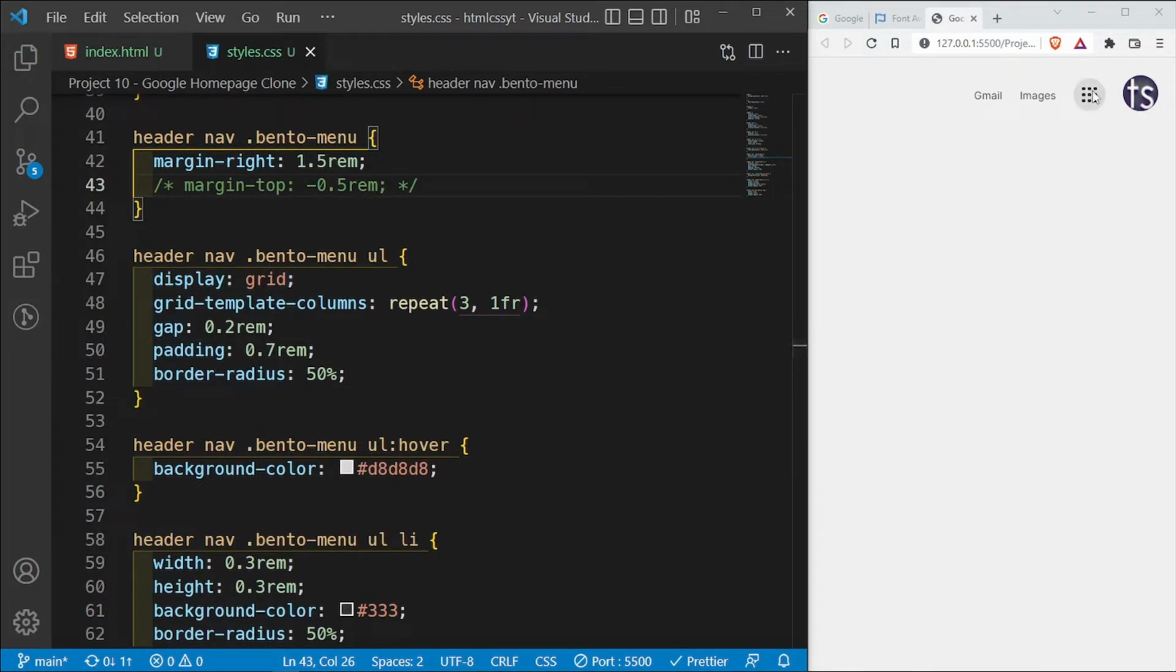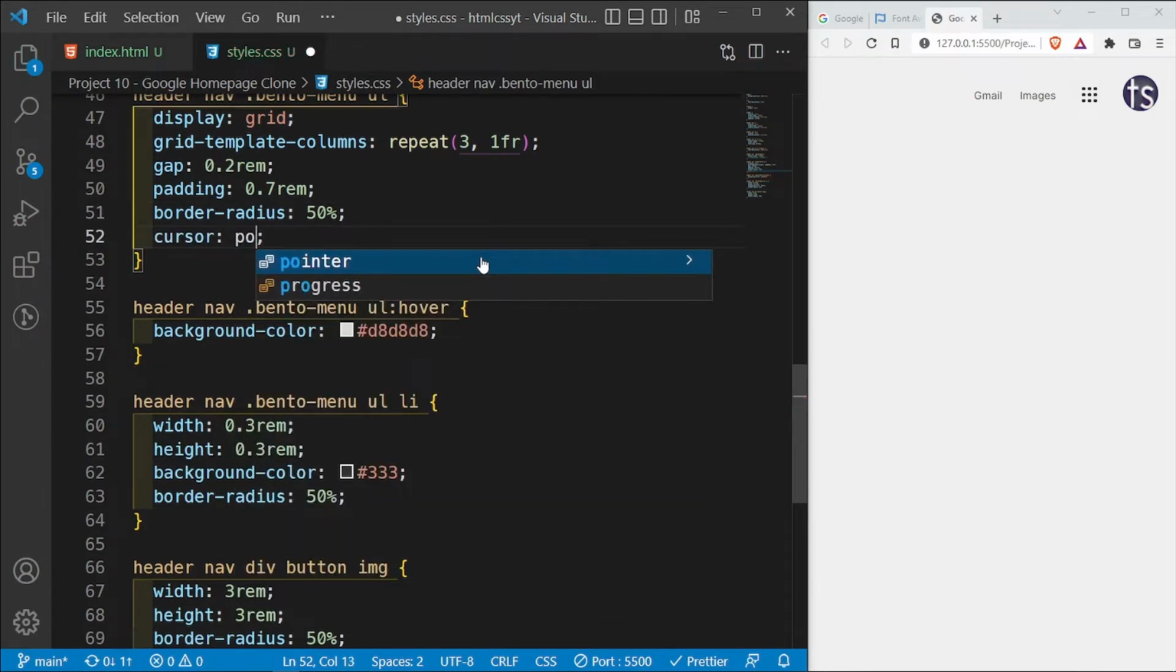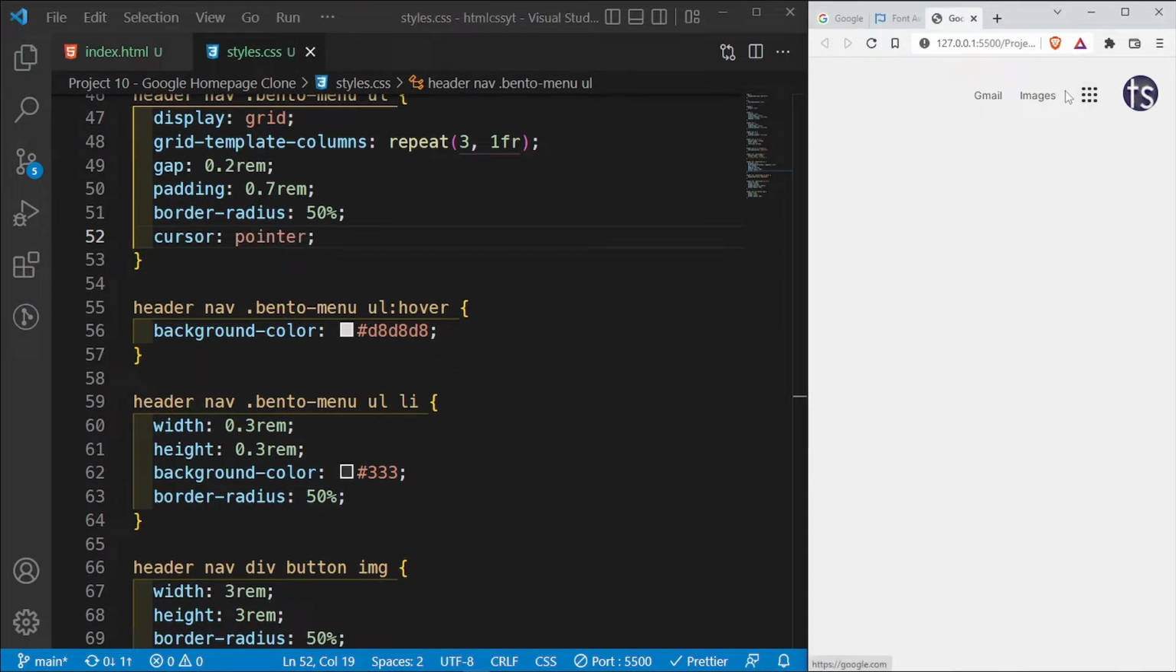Okay. There we go. And now when I hover over this, I want this to change into a cursor of pointer. So inside here, I'm just going to say cursor changes into pointer. So we are going to have this. Fantastic. So this is our header. As you can see, our header looks quite nice.